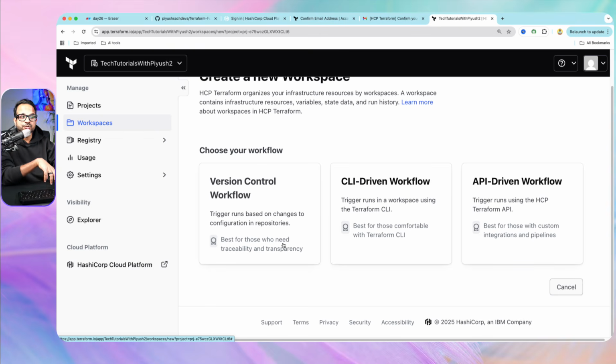It is best for those who need traceability and transparency, because we are using version control, and I don't have to explain the benefits of using version control. I'm sure you all are aware of it. Then there is CLI-driven workflow. It is best for those who are comfortable with Terraform CLI and don't want to use version control for some reason. Then we have API-driven workflow, best for those with custom integration and pipelines, where you are using your own SDKs and you want to trigger the run or trigger the workflow using your API calls.